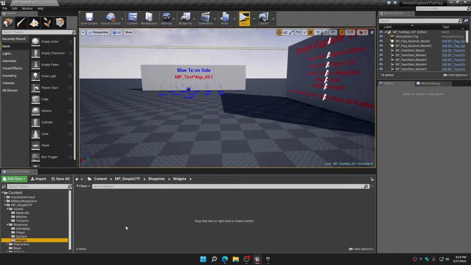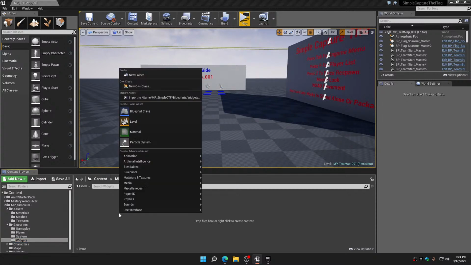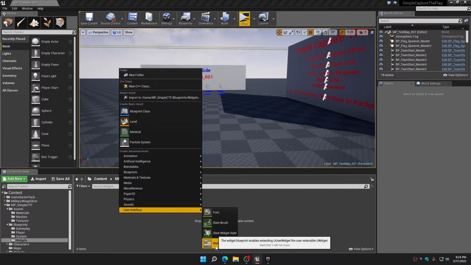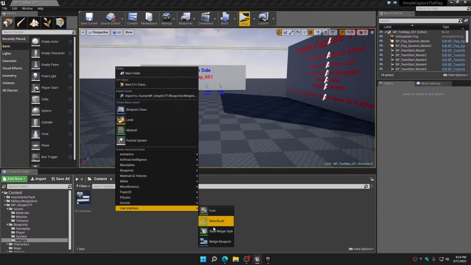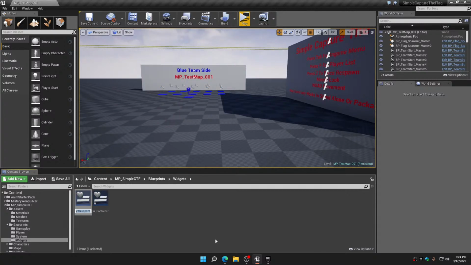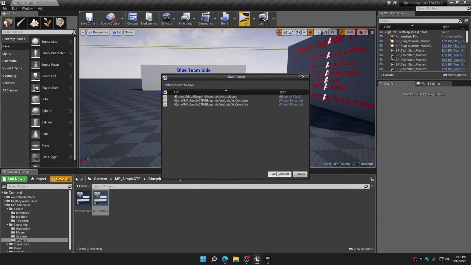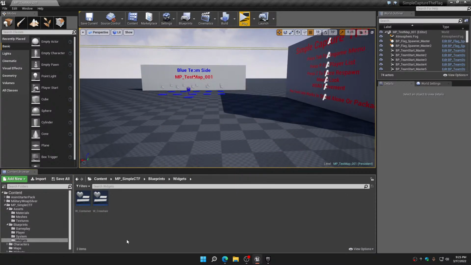And in this Widgets folder, we're going to create a user interface, a widget blueprint. And we're going to call it W_container. And then we're going to create another user interface widget. And this one is going to be called W_crosshair. Save both of those. And we're going to open the HUD that's in this project already here.